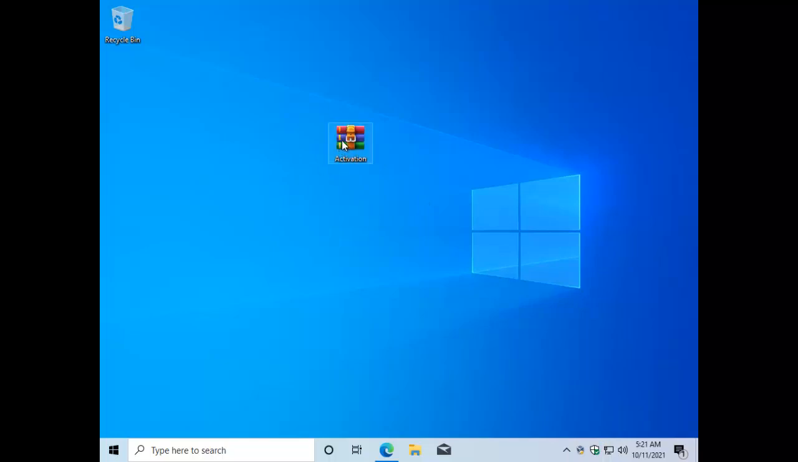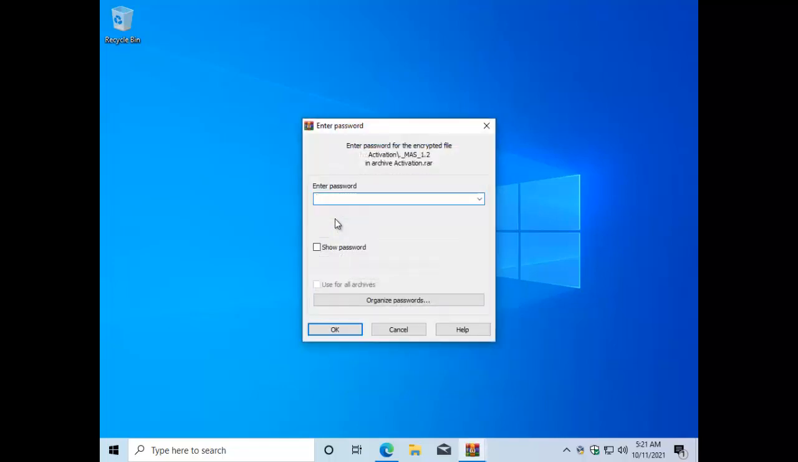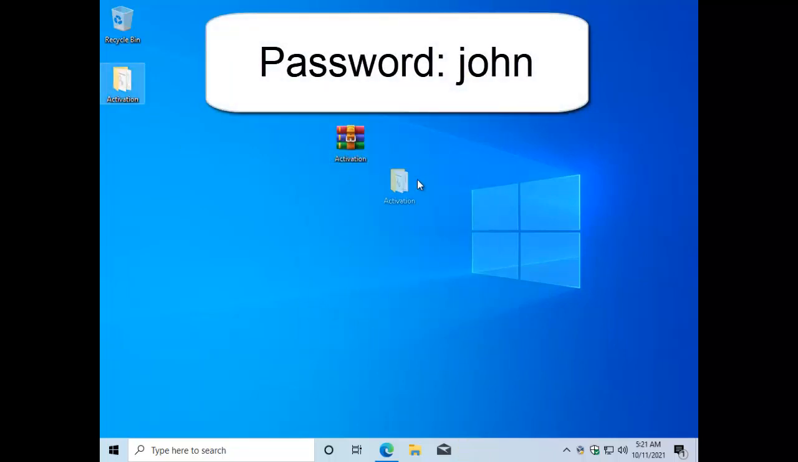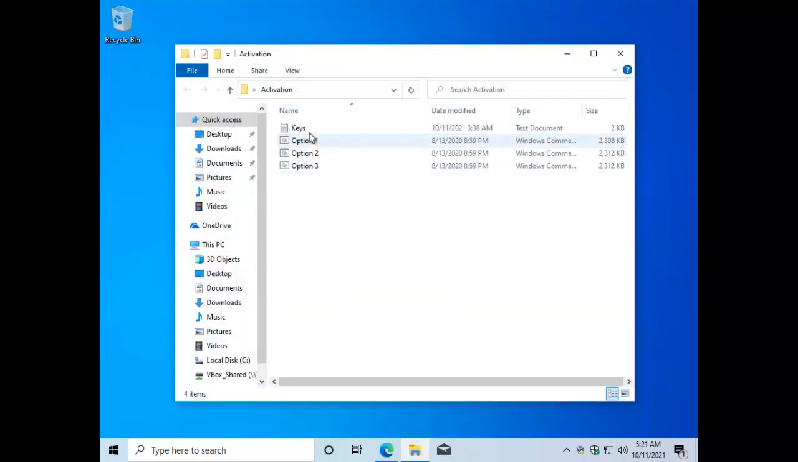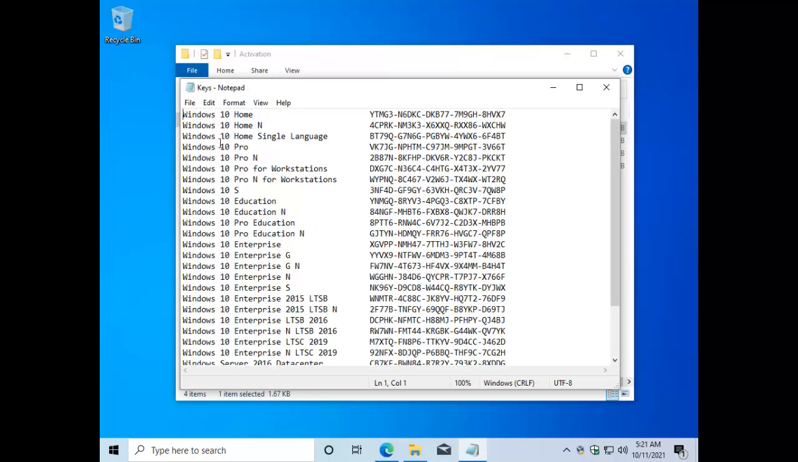So to begin, we have to download this file, which will be available in the description. You will have to click the link, skip an ad, and you will download the file. It will contain keys of Windows 10 and activation scripts. The password is John in lowercase, JOHN. So now we will get these files, and the keys will be useful in the case that we do not have Windows 10 Pro or Education or Enterprise or the version that we want in our machine.